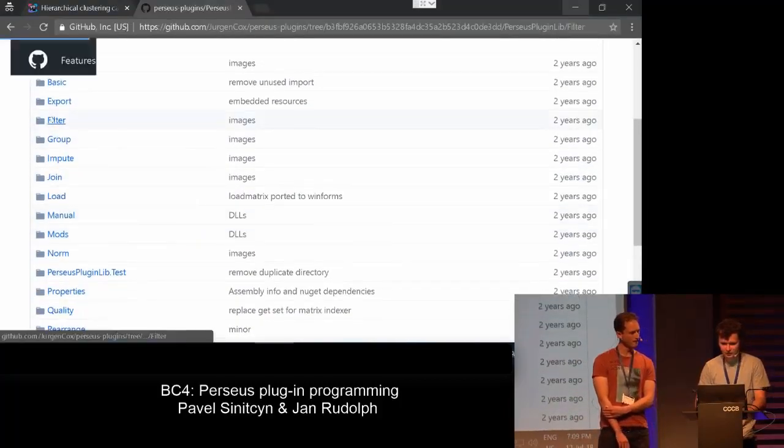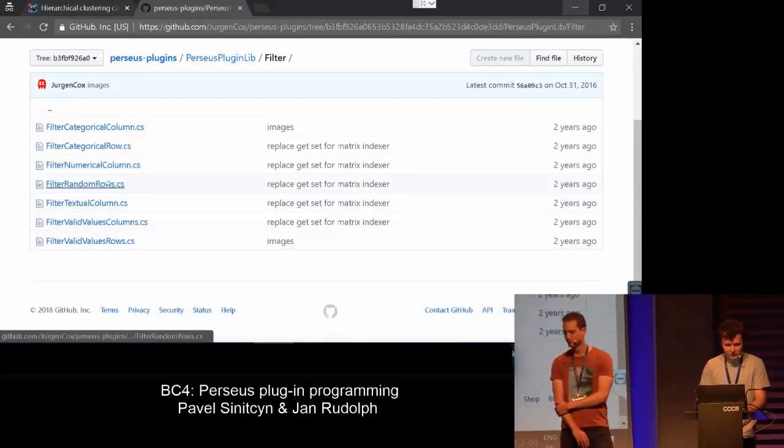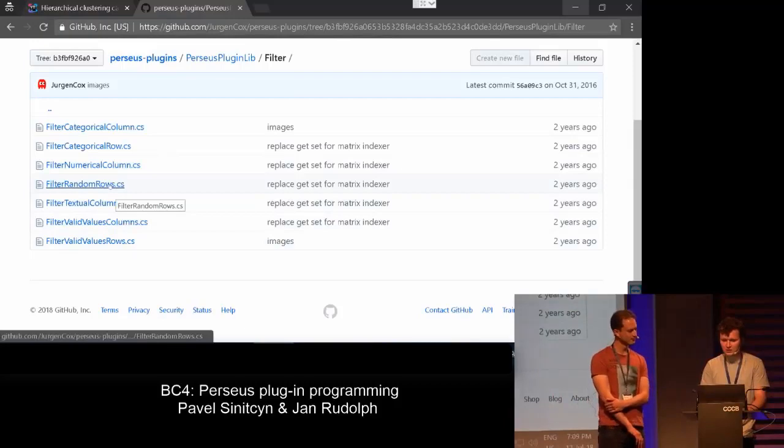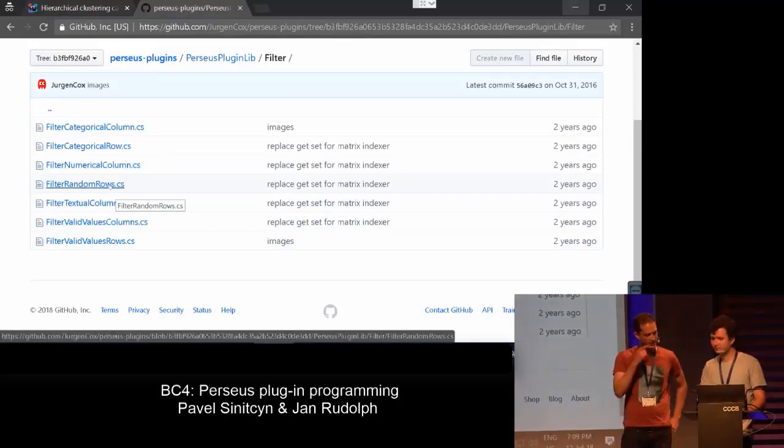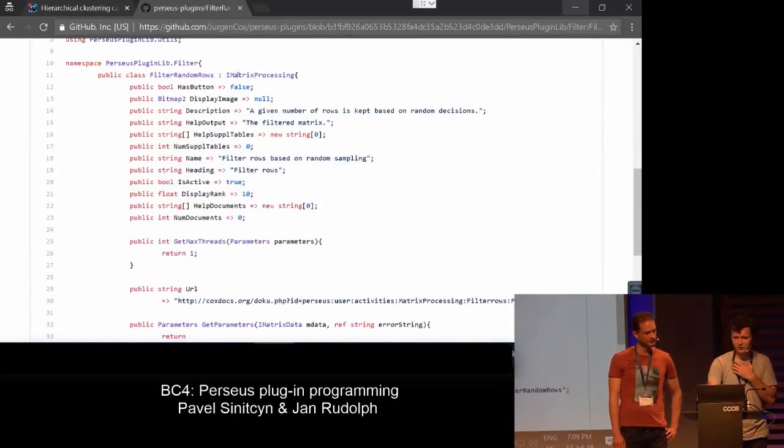Filter, I think it should be here. Yeah, of course, you can go through the search, but it can be done like this as well. And you see there's "filter random rows," and it sounds like exactly what we need. Yeah, sounds related. If you look at this, there are also many things described here.